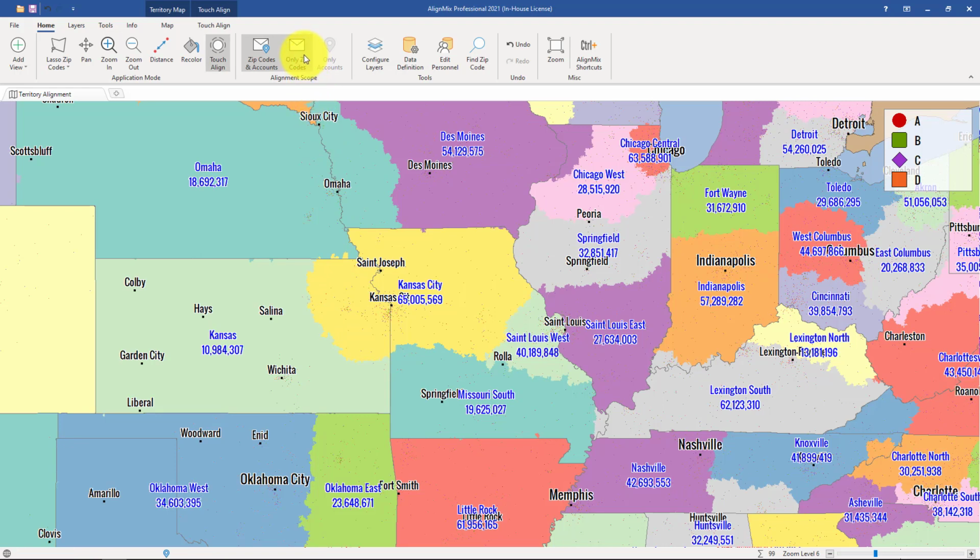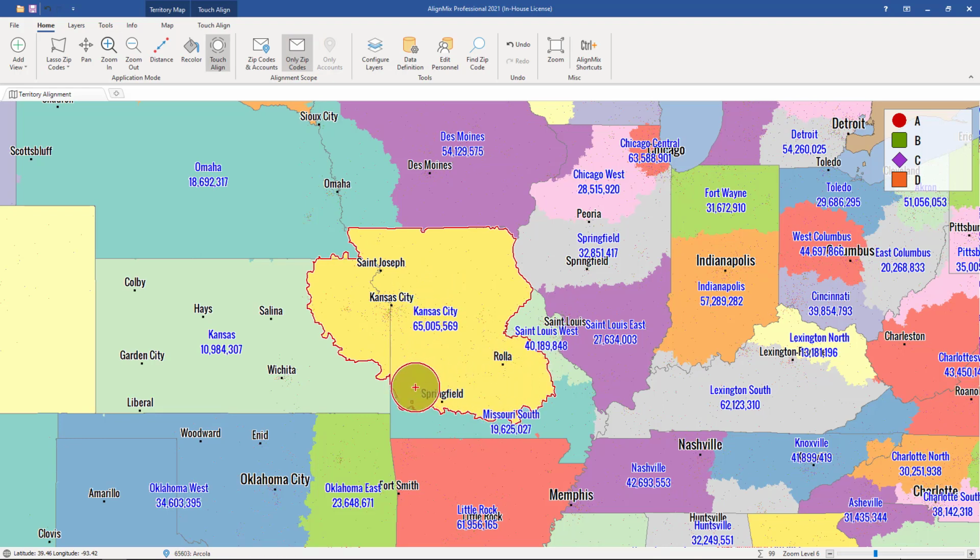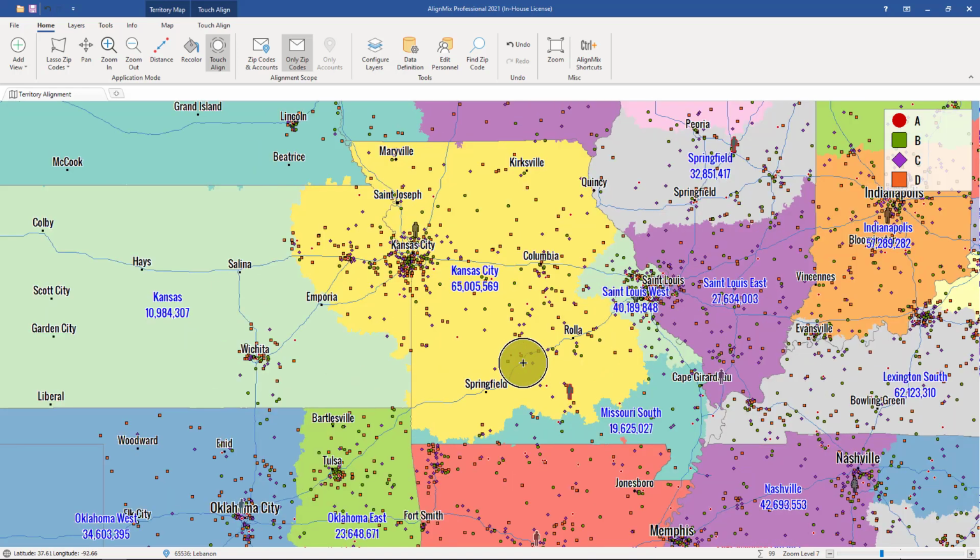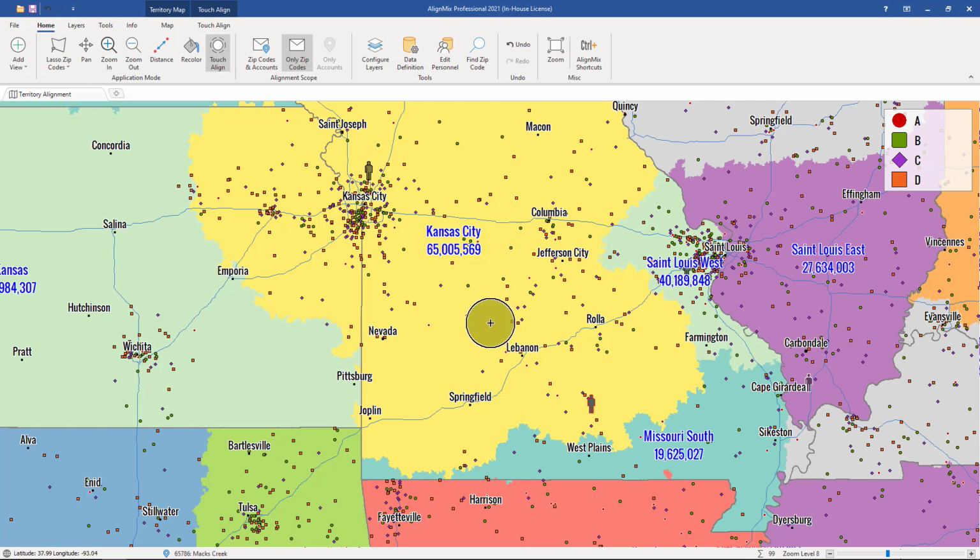If we change the alignment scope to only zip codes, click and now move it, you will see that the geography is expanding because zip codes are being captured, but the sales figure is not changing, and that's because the alignment scope is set to only zip codes. When it's only zip codes, you are not capturing any of the data. So the accounts that are in those zip codes that I just moved did not get reassigned. Only the zip codes were reassigned.